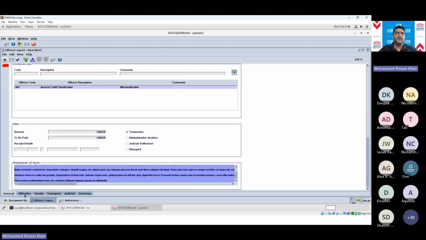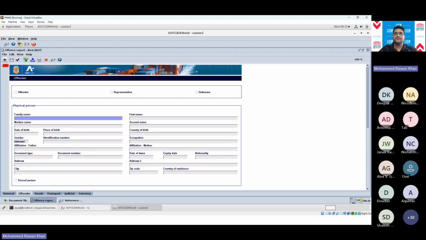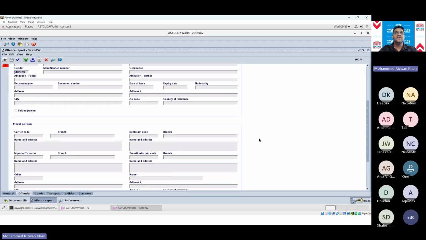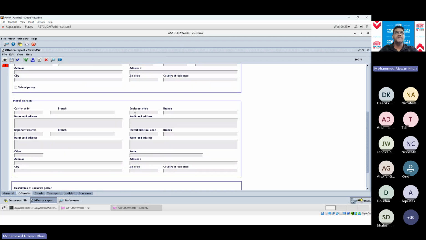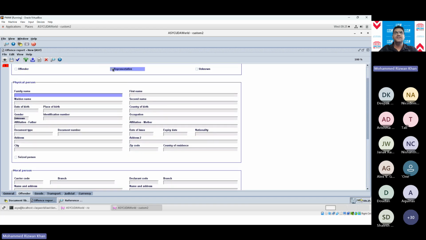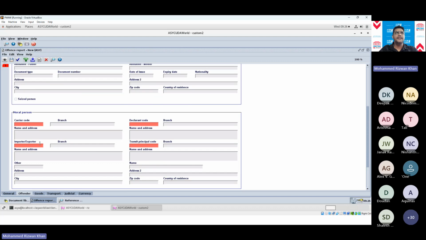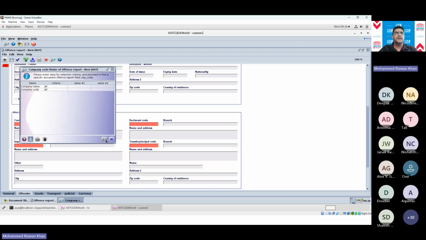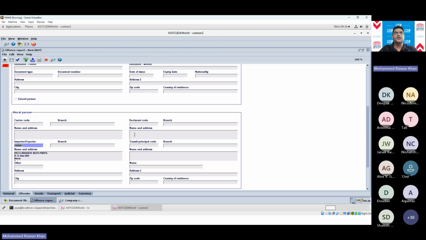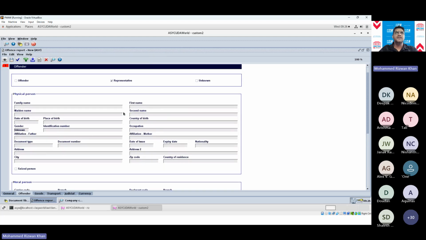Now we move on to the offender, the details of the offender. You can have a physical person or you can have a representative. A representative is like the carrier, the declarant, the importer, or the transit. If you click on representative, you just need to fill in the TIN number of one of these. If it's an importer, then press F3 and search for the importer, and it will be populated. Or if it is a declarant or a carrier.